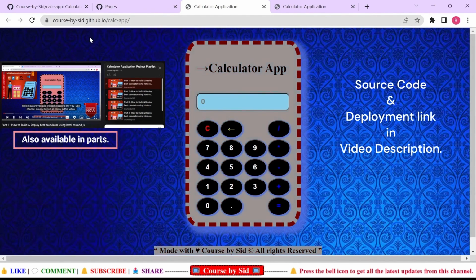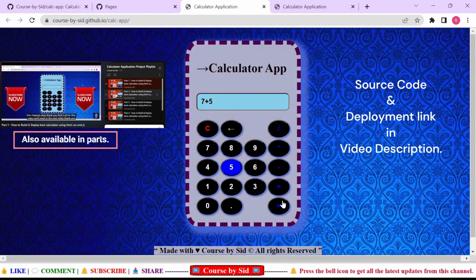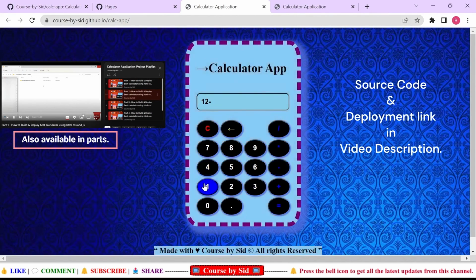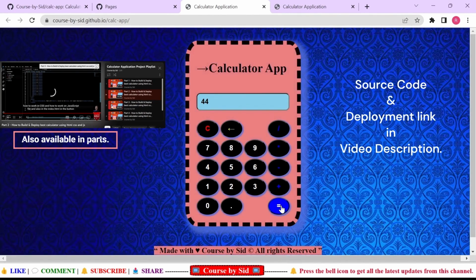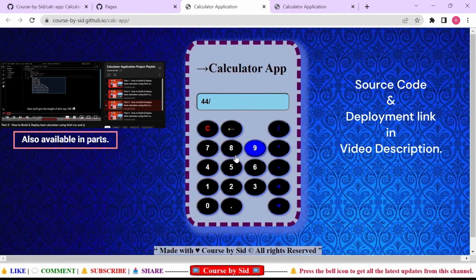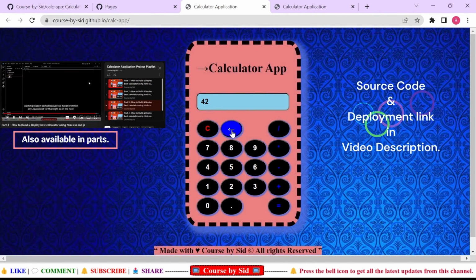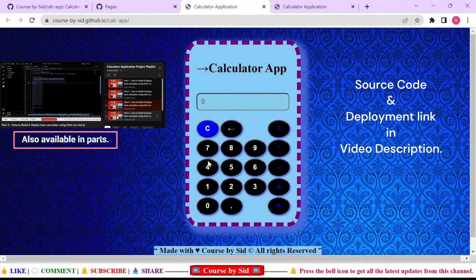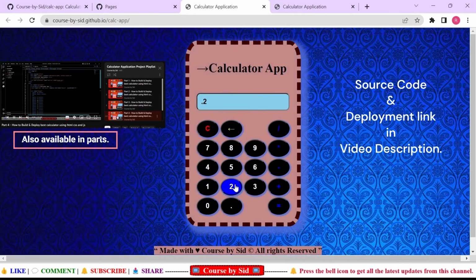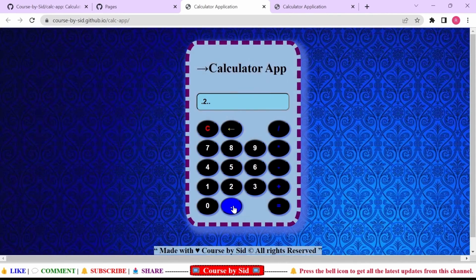We'll check the functionality of this calculator. So we can check for addition, 7 plus 5, that gives me 12. Let's say 12 minus 1, that gives me 11. Subtraction is working. For multiplication we'll check, so multiplication is also working, and for division we'll check, so our division is also working. If we check the backspace button, yeah, it is also deleting the last character, it is also working. And then we'll click on the clear button. So each and everything is working properly. We have checked all the buttons, even the decimal is also working, right?